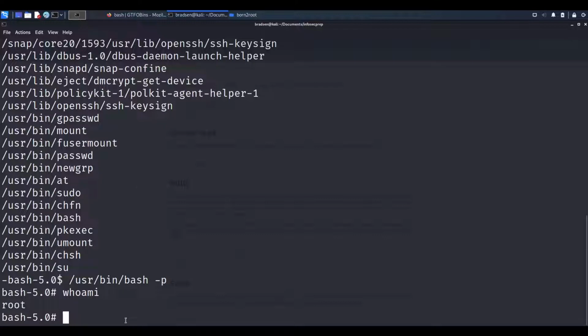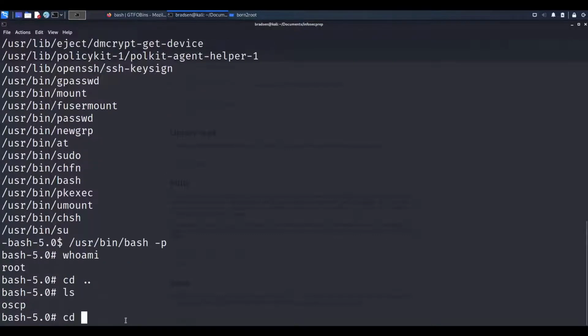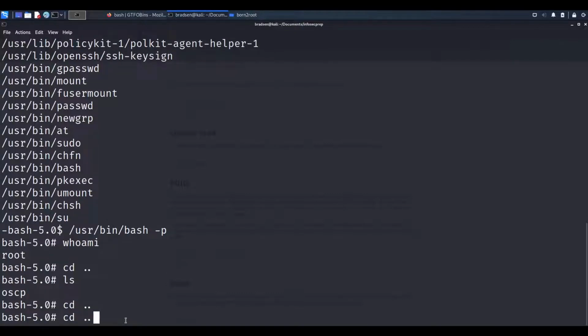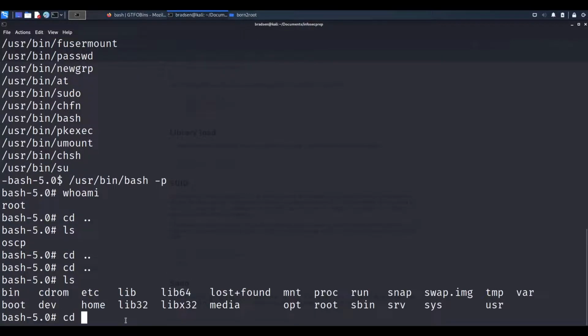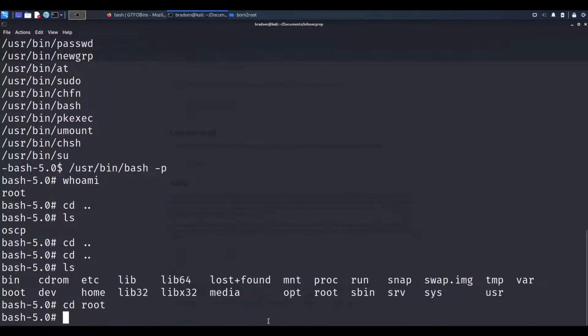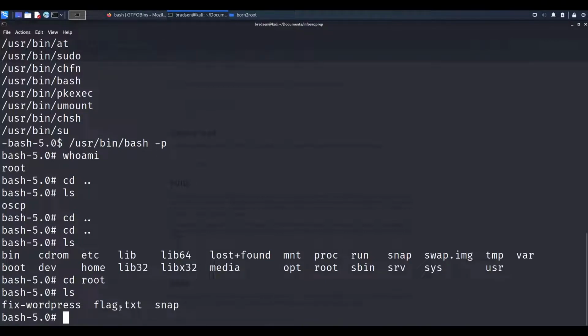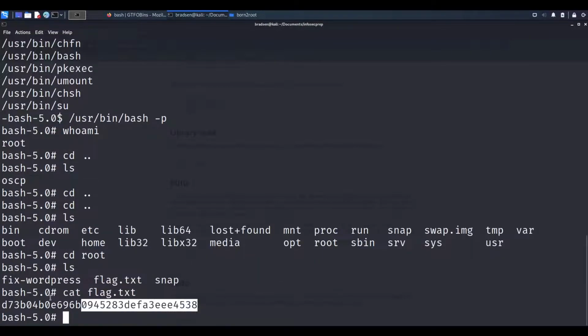Wonderful. Okay, so let's go up. Go up some more. Okay, so we have the root user over here. Okay, root. We found the flag. Wonderful. So flag.txt. There we have it. The difficulty for this challenge is easy.